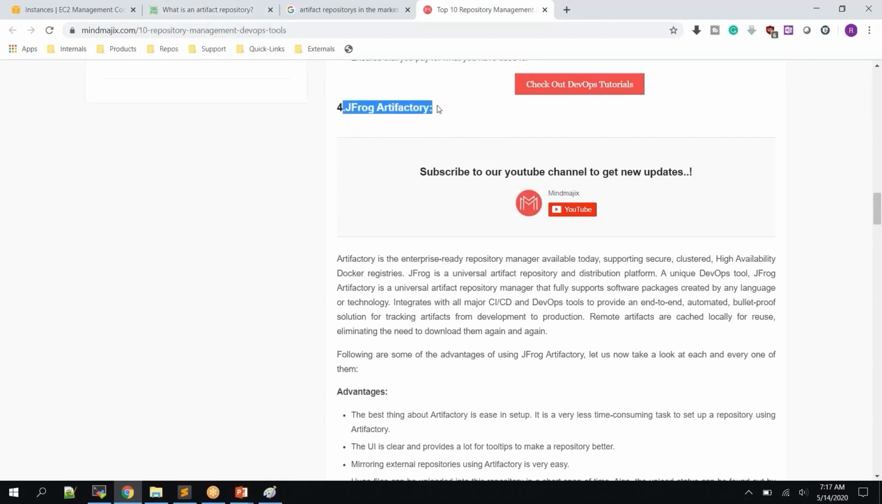So what JFrog Artifactory does is it is going to store the outcome of your artifacts, and also it is going to give whatever required libraries for your build process. Libraries as well as sometimes it may require other artifacts. Those also it is going to give.